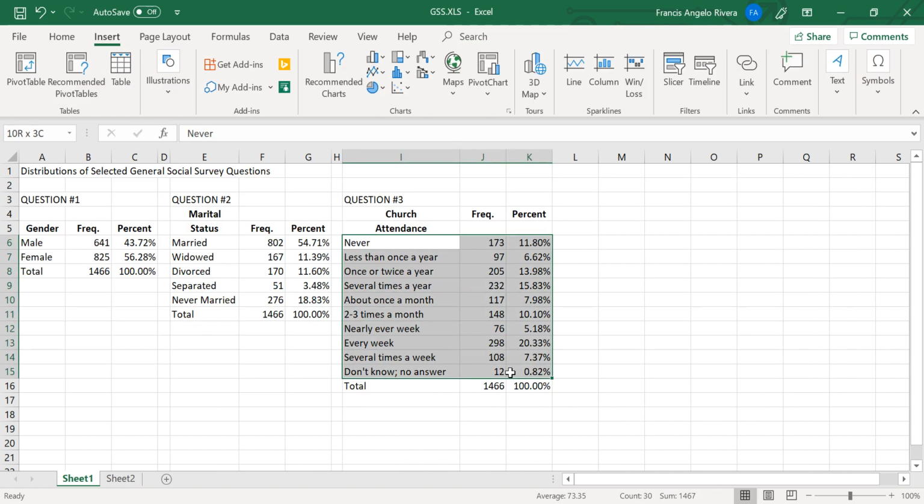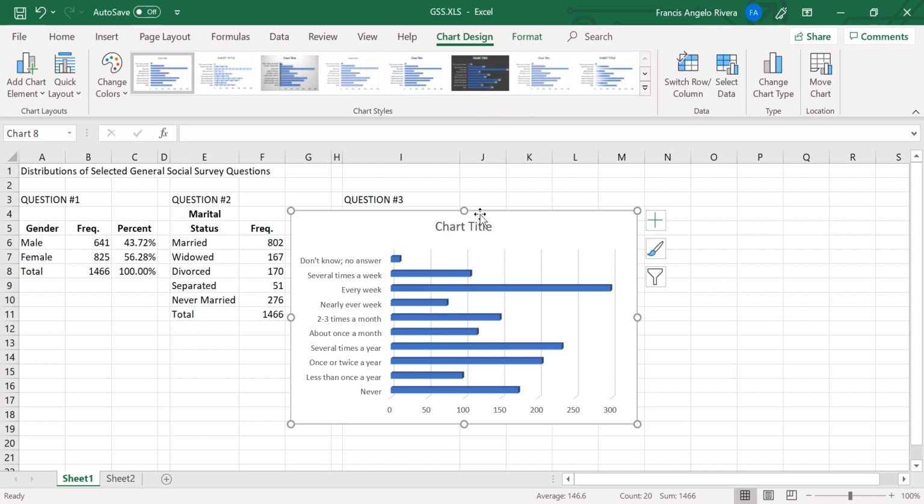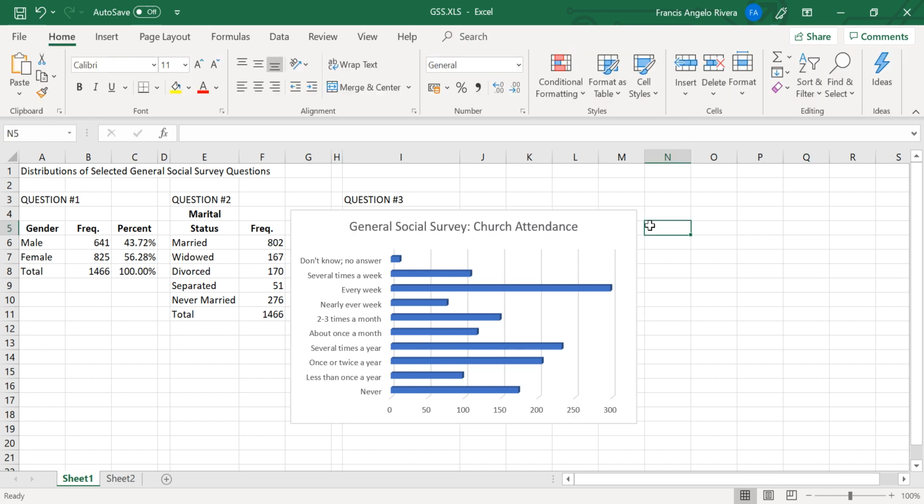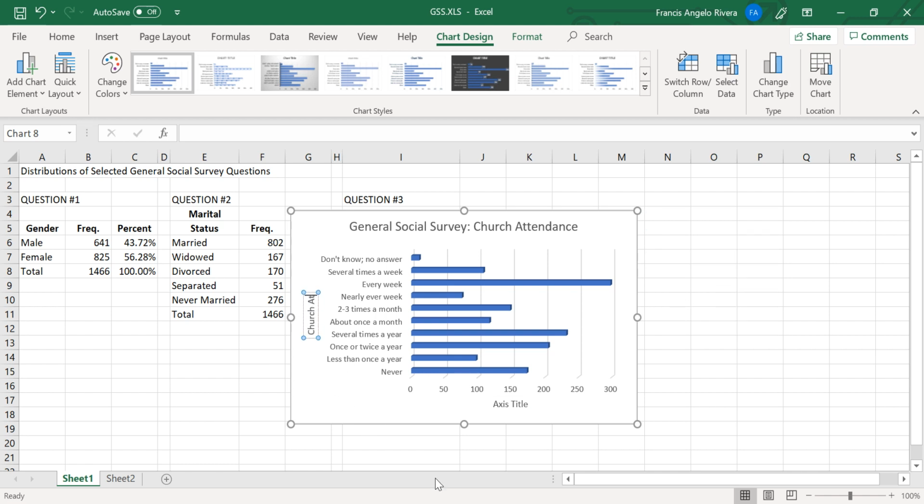And now for the church attendance, just repeat the process, highlight the ones that you want to include on your chart, and select the type of chart you want. So for the church attendance, here is the chart.